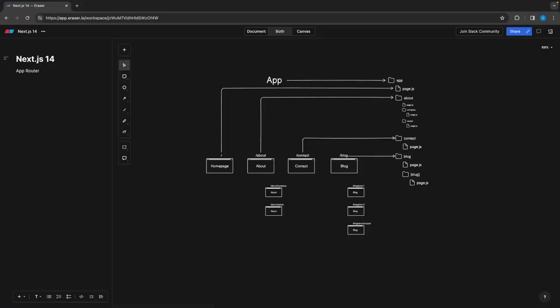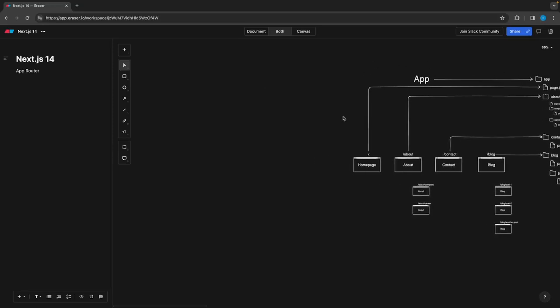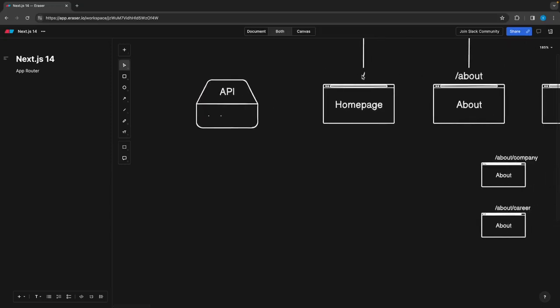So let me explain how to create an API route. If you remember, we can create our pages in the app directory using the path name of the pages, and we will do something similar here. We will create our API inside the app router. So let's say API, and the path name of this API will be /API.